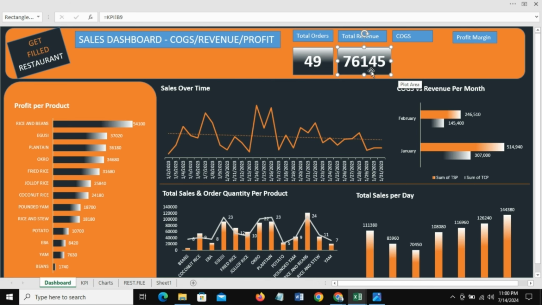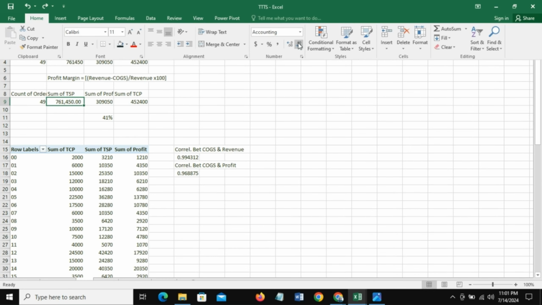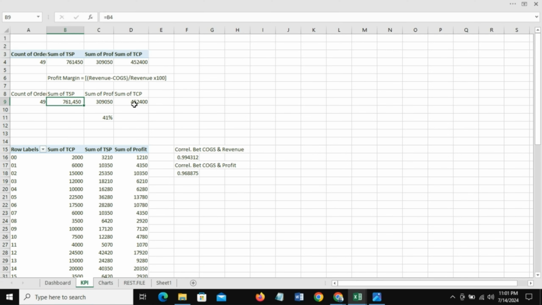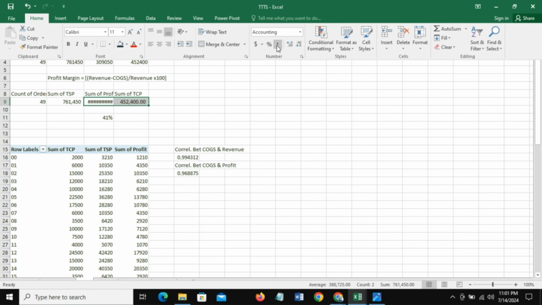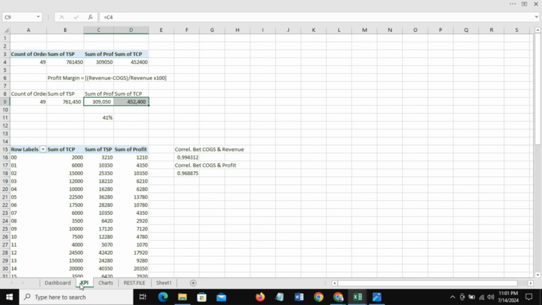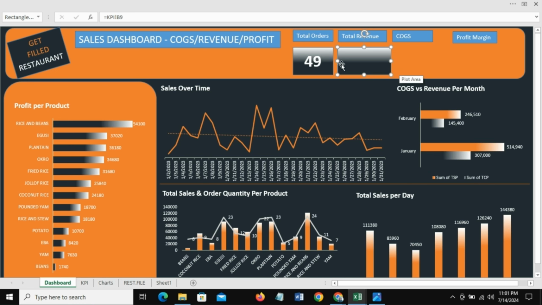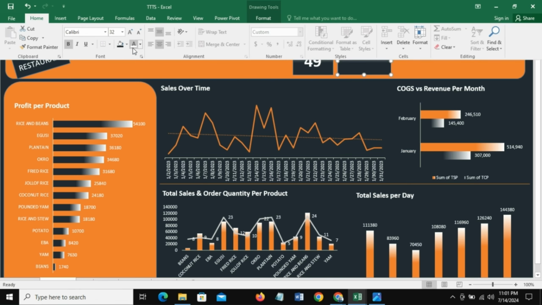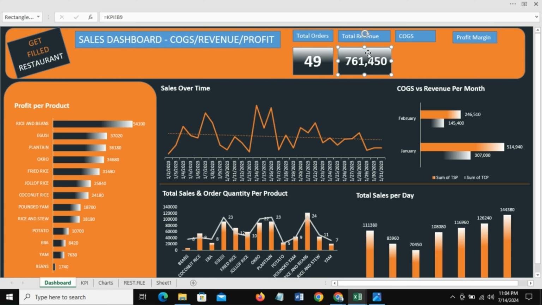Okay, so I want to put a 1000 separator. So I'm going to go back to the KPI, select this and click on it twice to remove the 0.00. So I want to do the same for these two. Okay, so I applied the 1000 separator there. So if you do that, it will also affect this. Just select white and then select 32.